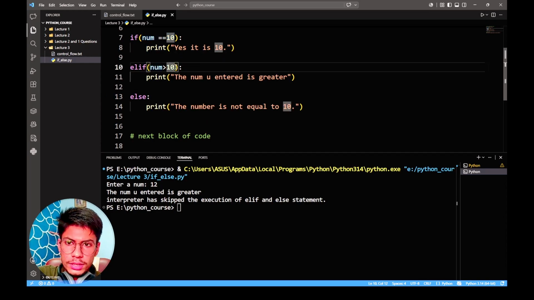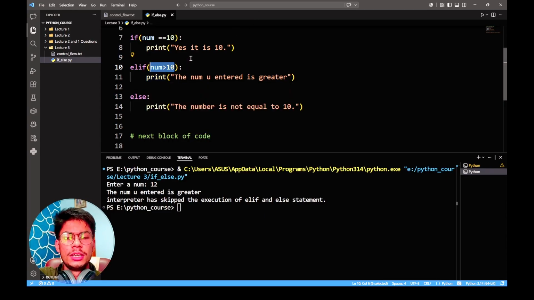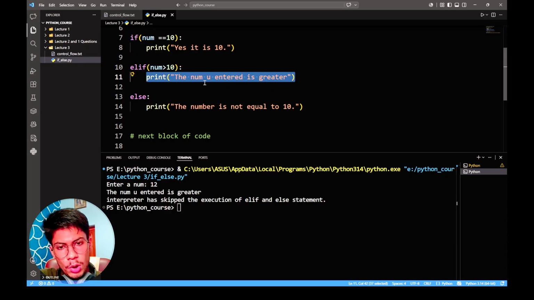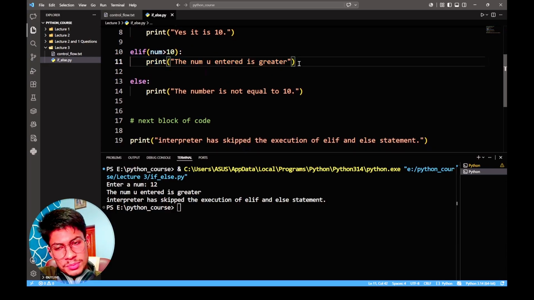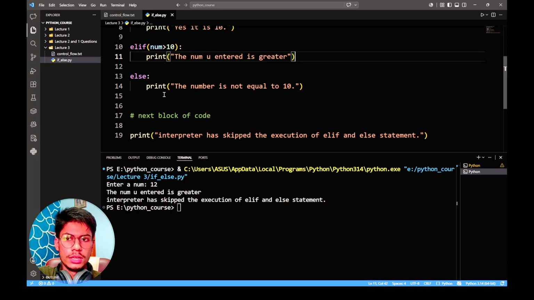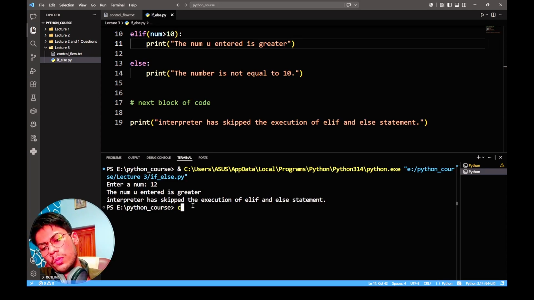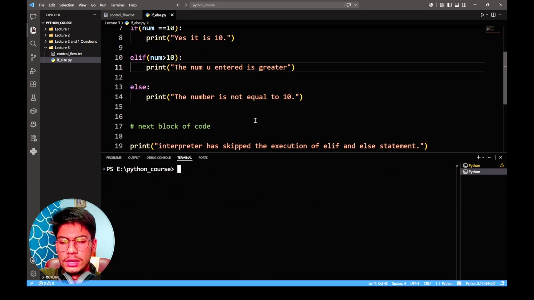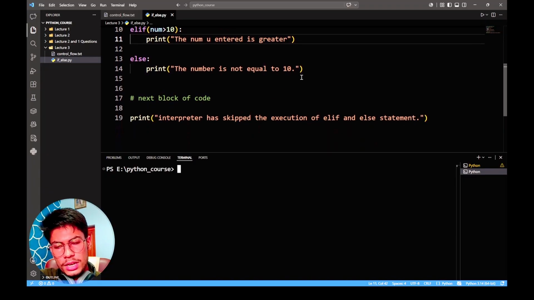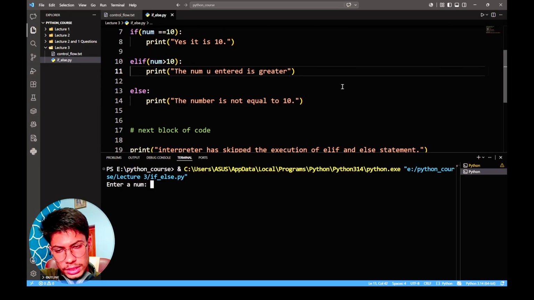Then it checked whether this condition is true, and found that it was true because 12 is greater than 10. So it decided to execute this piece of code inside the elif block, and then it will see that if there are other blocks, it will completely ignore them and move to the next block of code after the if elif else ladder. So I hope that up to now it is clear to you how the if elif else ladder works in Python.